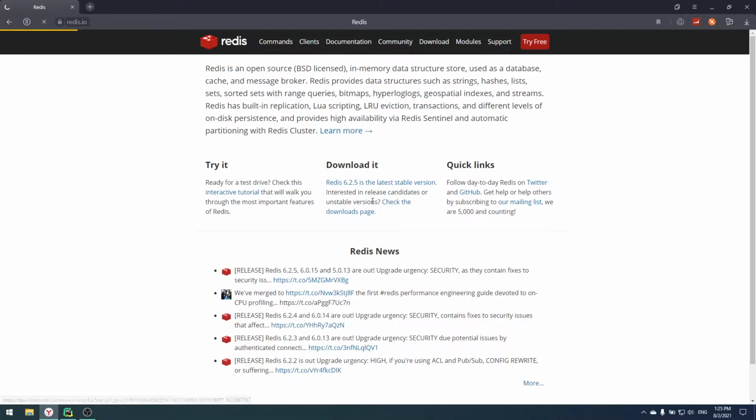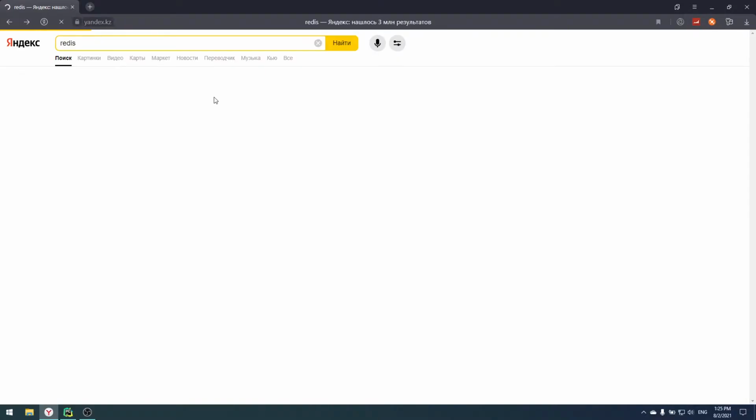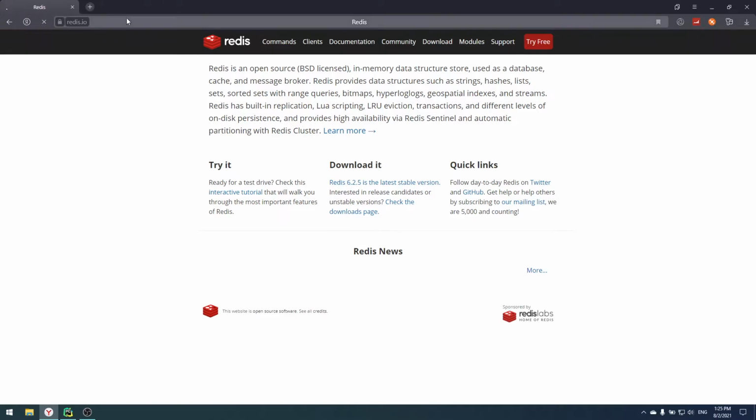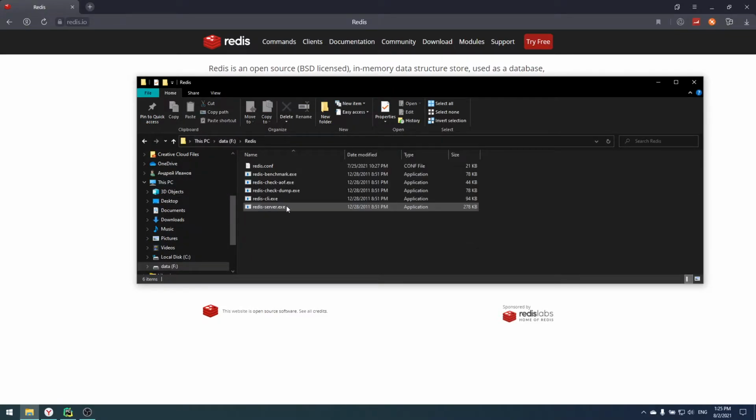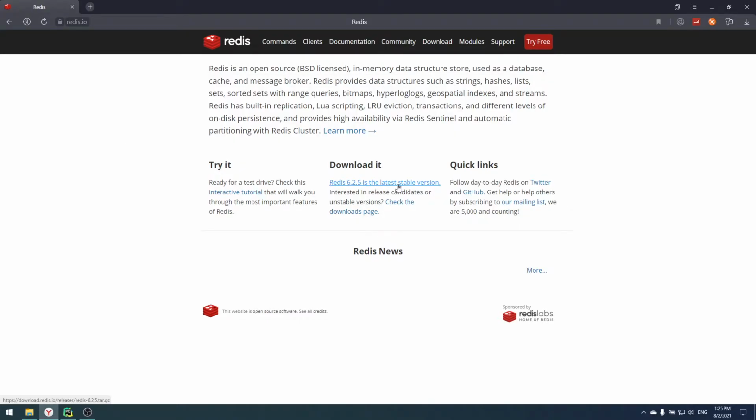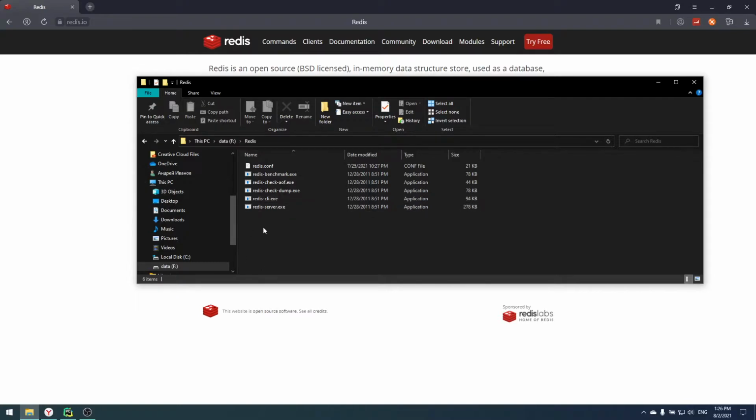You can click on try free, or no, you don't need to click right here. You need to go to the redis.io website, and then there is Download Redis 6.2.5, the latest stable version. Okay, but now I'll open my folder, so I have my Redis installed already, in data F, Redis right here. Okay, so we have some things in here. You download just a simple archive, a tar.gz, as you can see in the bottom left corner, and you just need to extract all your files into some folder.